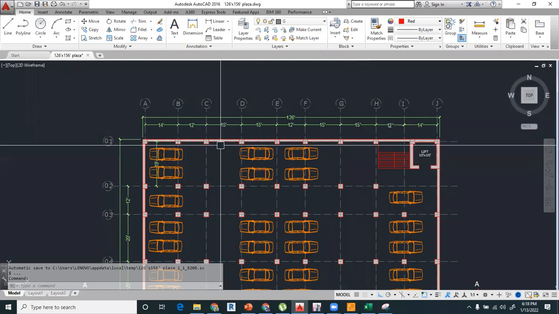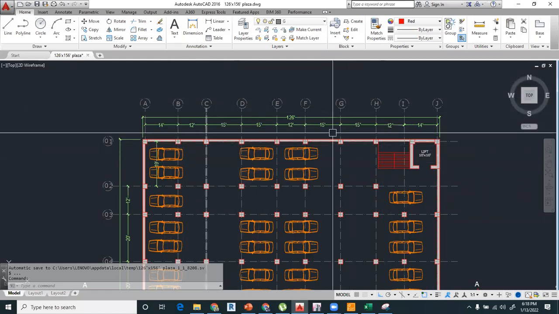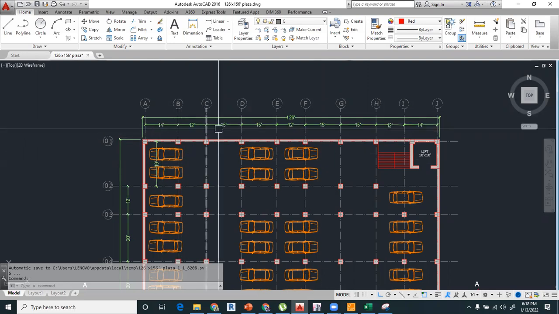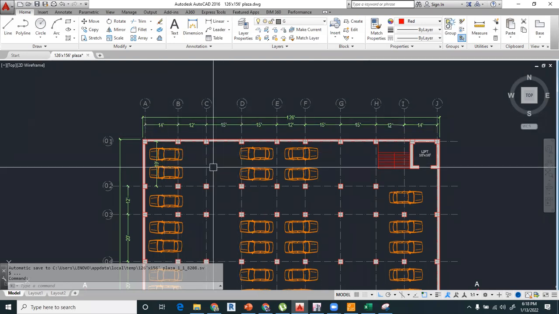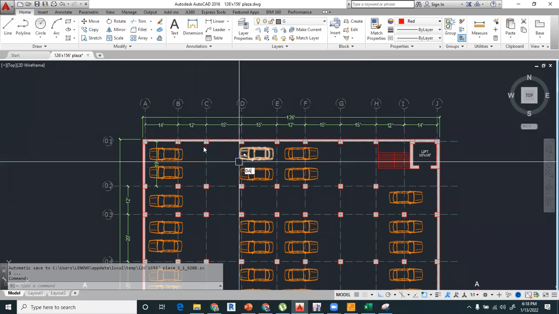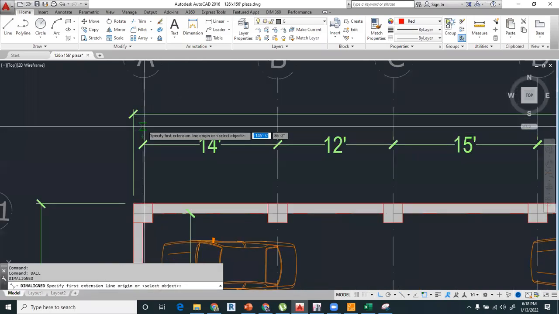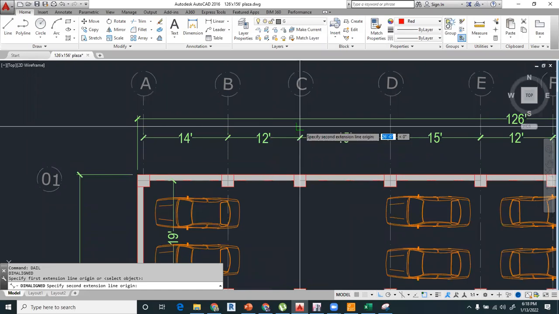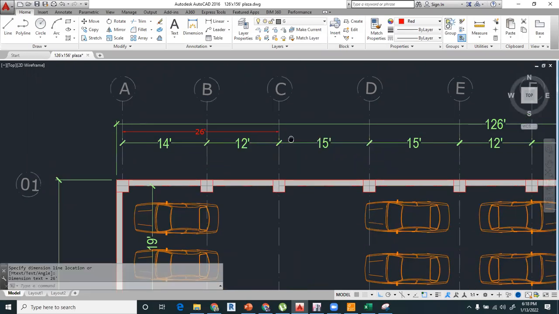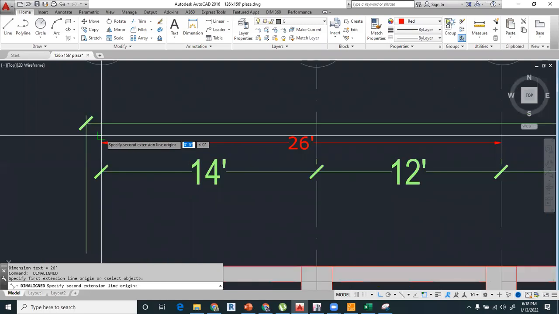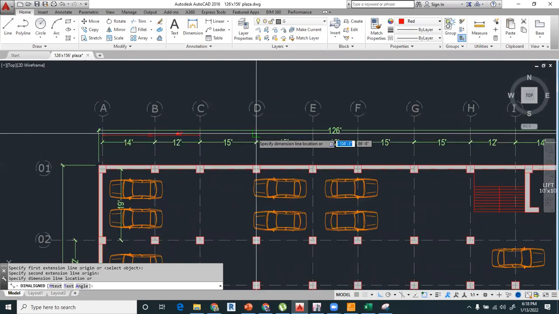So you can give your ordinates. What does it mean by ordinates? For example, this is the spacing. This is for the second option. If you are using ordinates, you have to give the first 14, and then after 14, you have to give 26, right? After 26, you have to give the third.